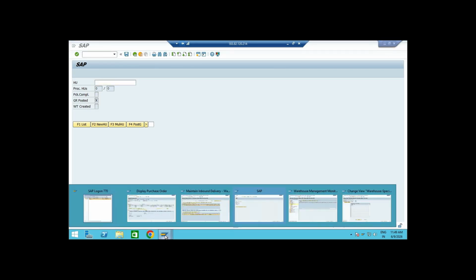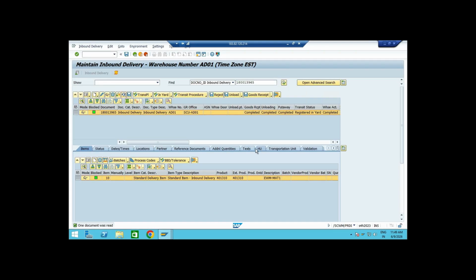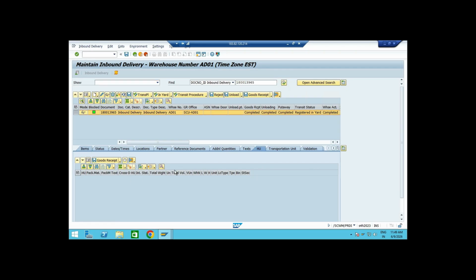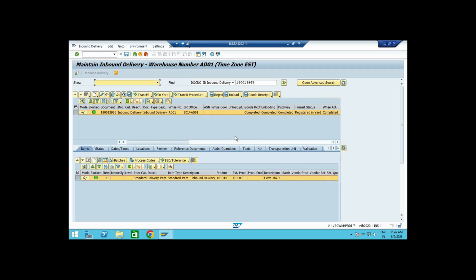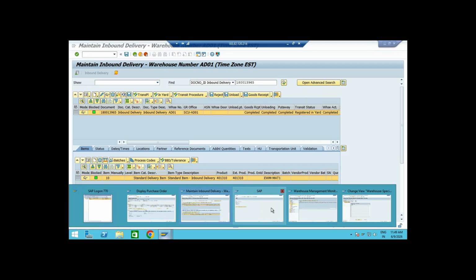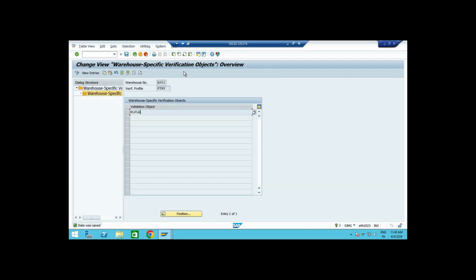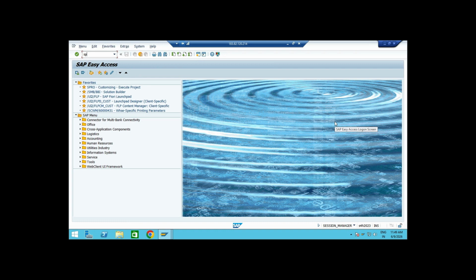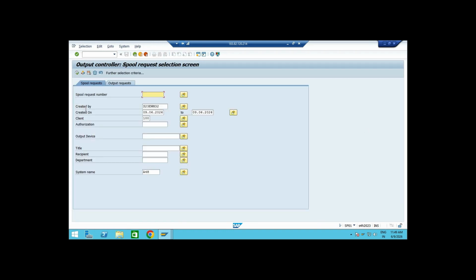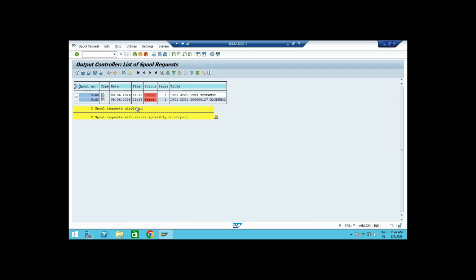As I received this delivery into EWM, the system created a handling unit, so it might have generated a spool also to print that. I'll show you that. See, the print will get generated already. Here, if you're seeing it.